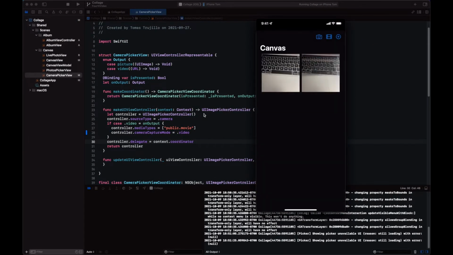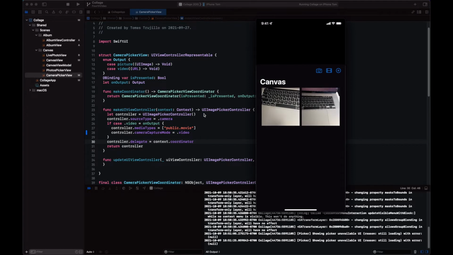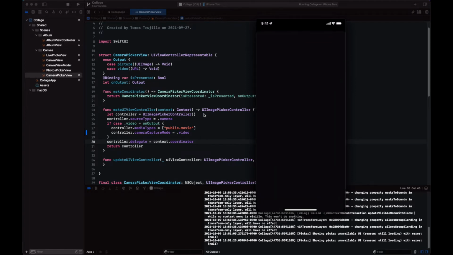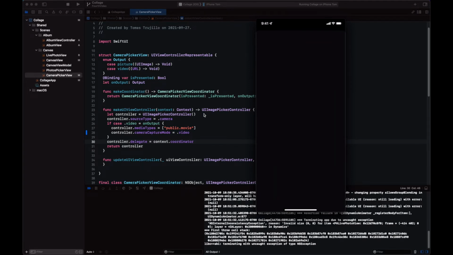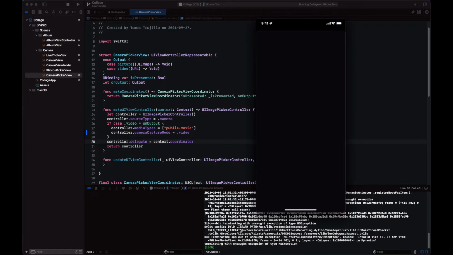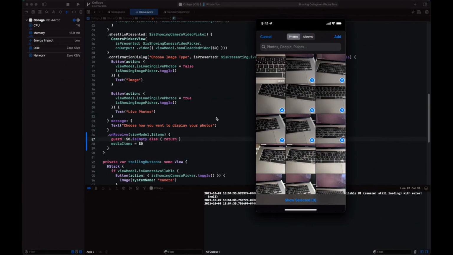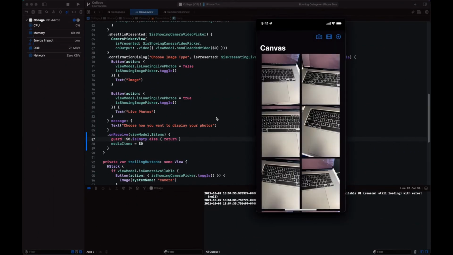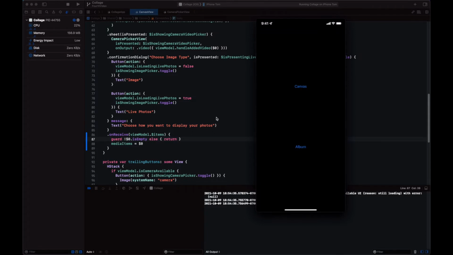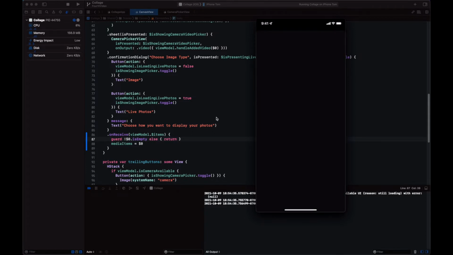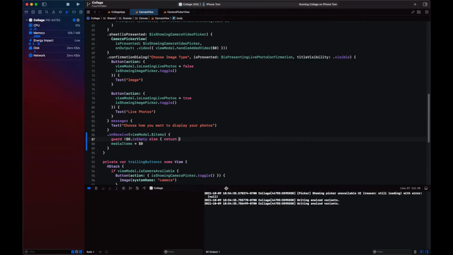Let's select two live photos now. Now let's go to the album. Oh, we have a crash. Okay, I get it. We're not specifying a size to the PH live photo view. We'll fix that, but for now, let's just select pictures, which are still not being presented.